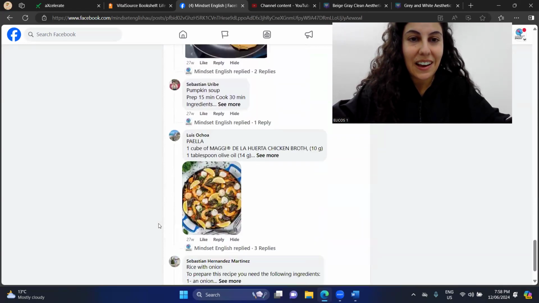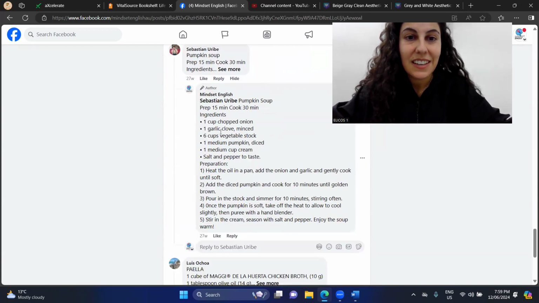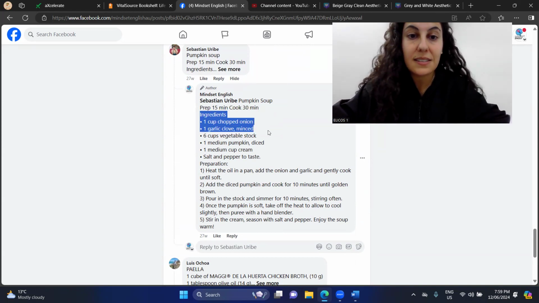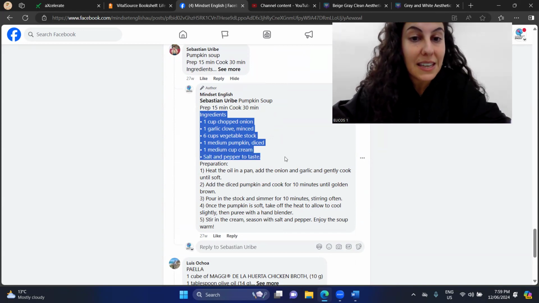Okay, so let's do one more. Pumpkin soup by Sebastian. Preparation, 15 minutes, cook for 30 minutes. Ingredients: 1 cup chopped onion, 1 garlic clove minced, 6 cups vegetable stock, 1 medium pumpkin diced, 1 medium cup cream, salt and pepper to taste.